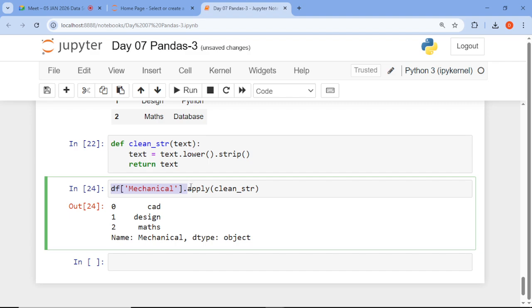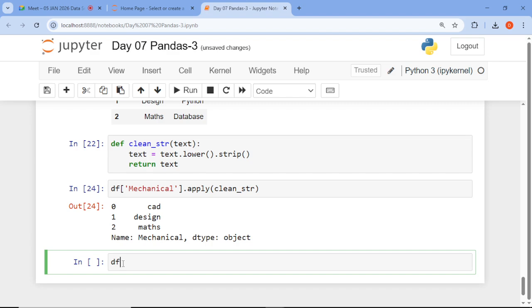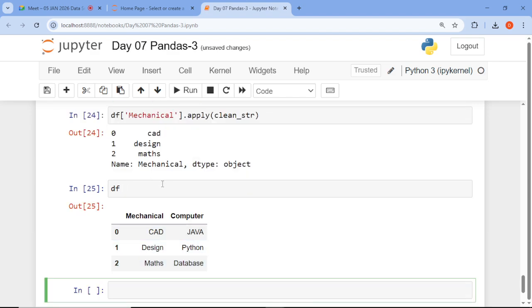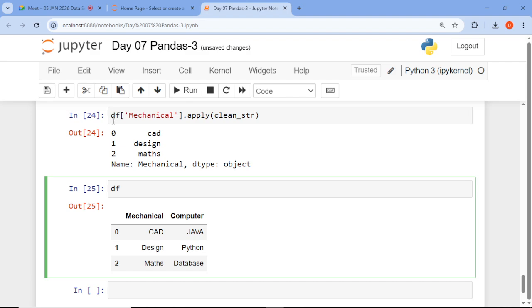Next, if you call df after this, what will you get? It is not changing anything. And if I use it like this, df is equal to df dot apply.